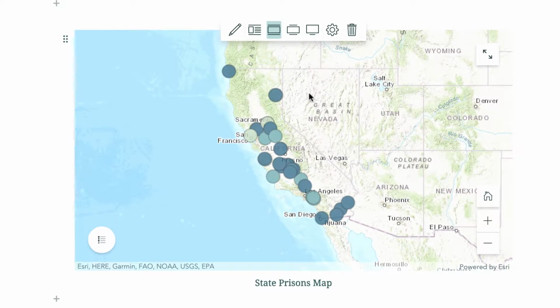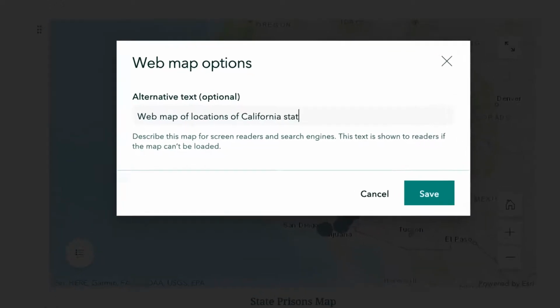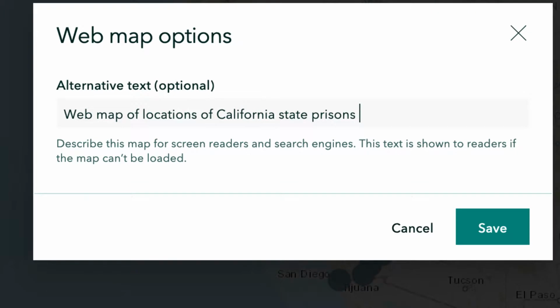The next thing we need to do is zoom this in a little bit more, because this is focused on the state of California. So let's go into our options. Options, this is where we put in alternative text. Actually, this is really important for accessibility issues, so it's good to type in a description of this map. And I'm going to type in web map of locations of California state prisons classified by year of opening.